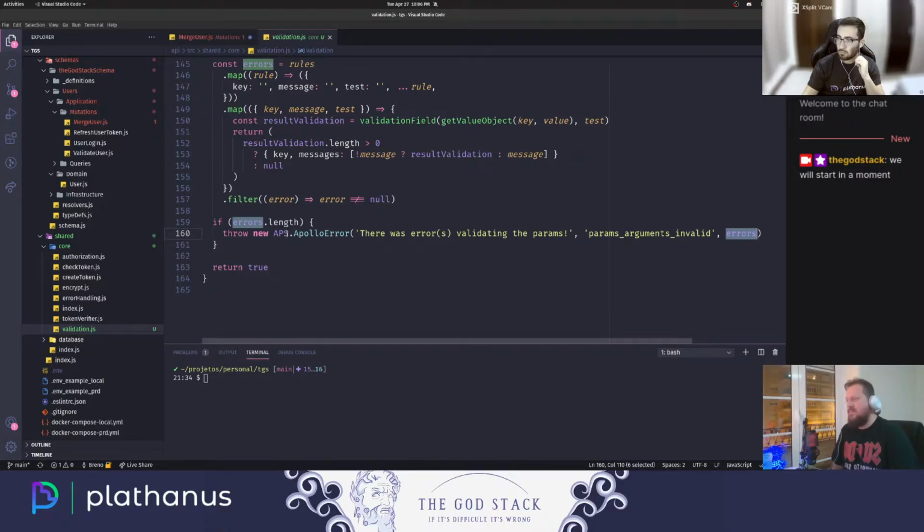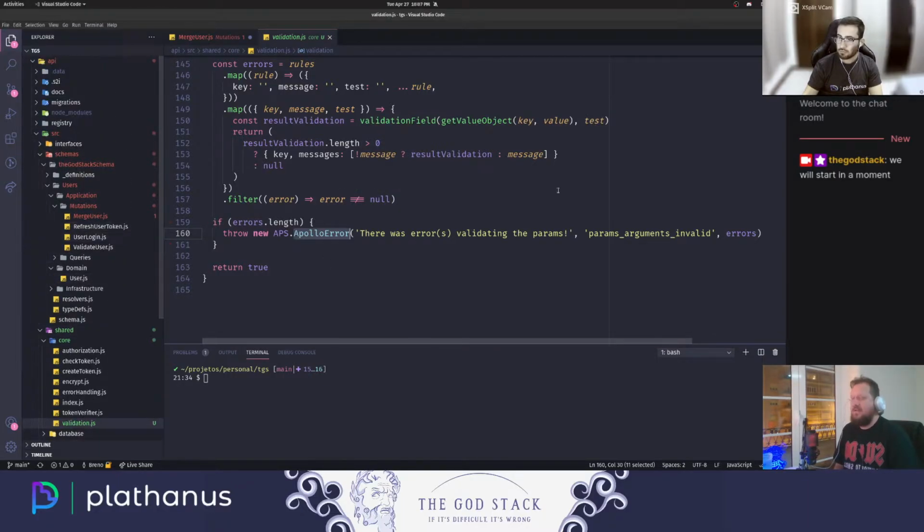Remember that when we do a throw with Apollo error, the API will stop in that very moment, and from now on it's just the error that's going to be returned. So we can do that safely.